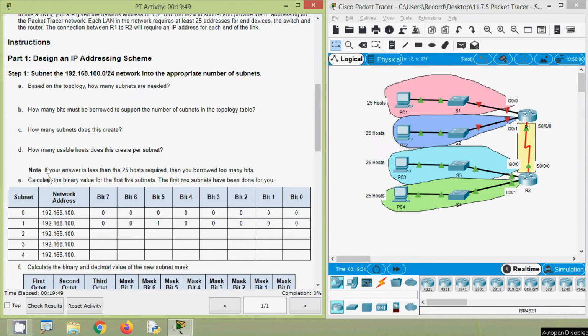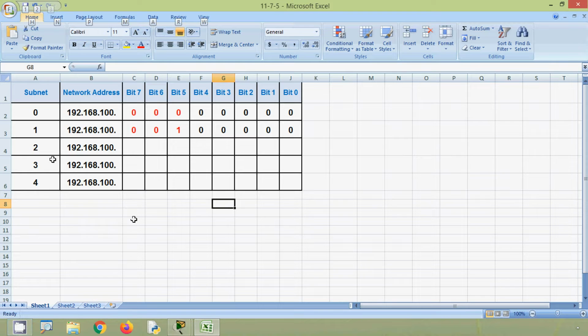Now they have given a note here. If your answer is less than the 25 hosts required, then you borrowed too many bits. Okay, anyway, we have 30 usable IP addresses. Now calculate the binary value for the first 5 subnets. The first 2 subnets have been done for you. Now we will do the remaining 3 subnets here.